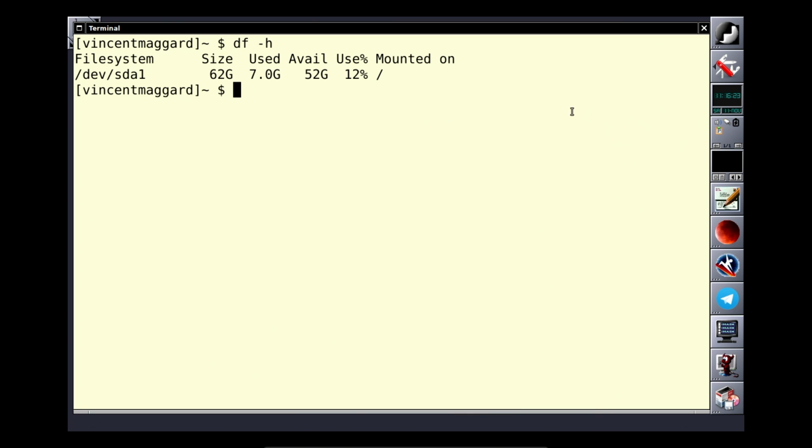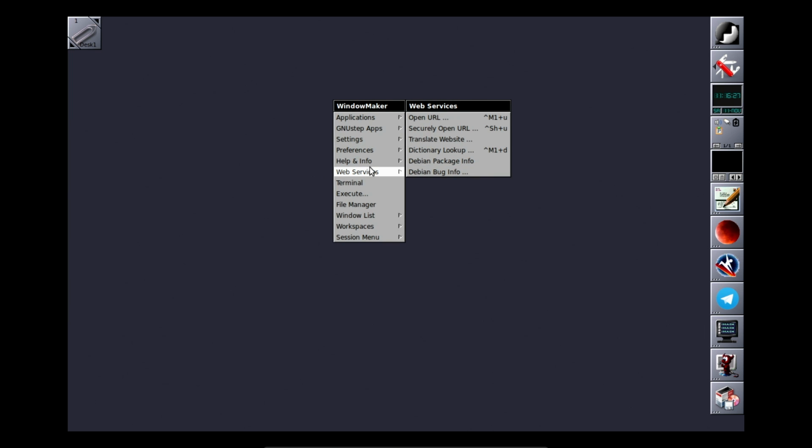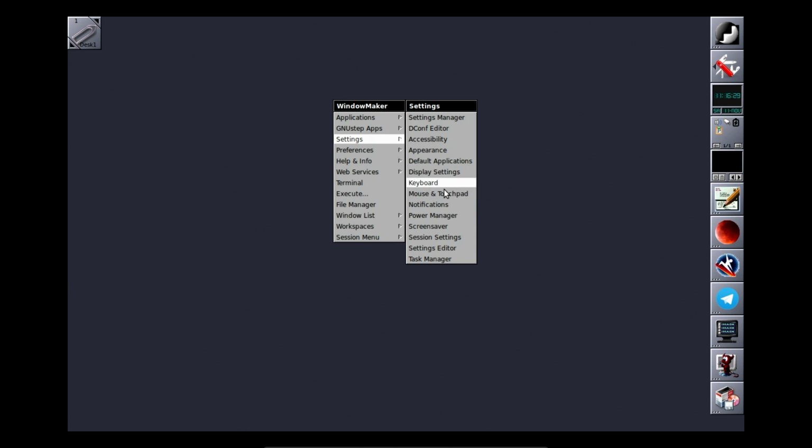Okay, you know what? We may just have to settle for this. Let's just do that because this looks good enough. I got it decently zoomed in. But you can see here, this is the system. I can right click and get a menu.